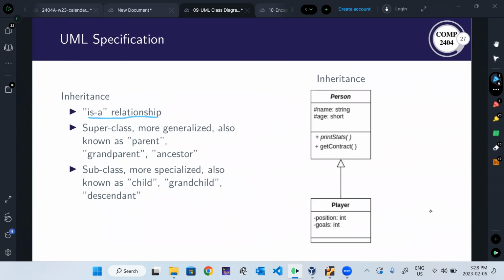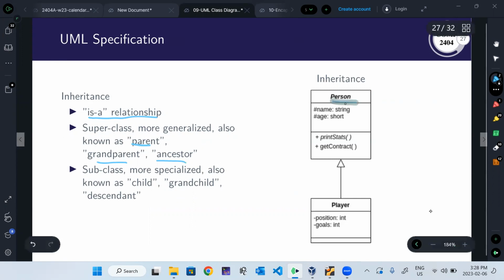But I can have a more general class, which would be considered the parent or grandparent or ancestor, also known as the superclass. And then I can get more specific. So a person has a name and an age, and maybe I print the stats. Maybe they have a contract.